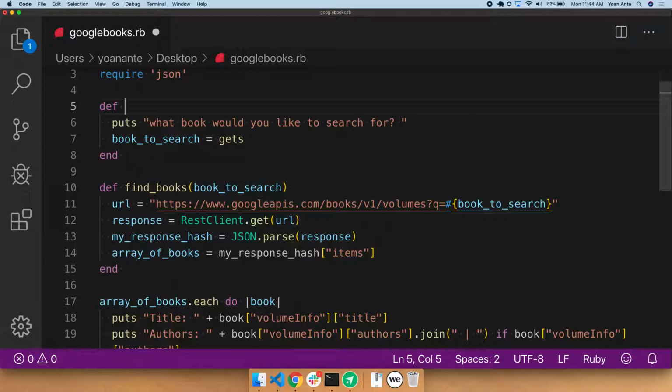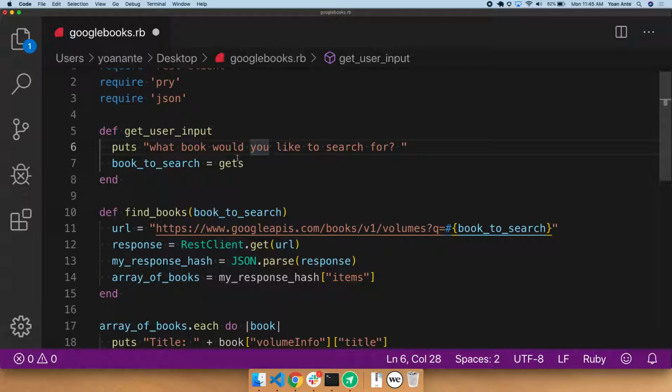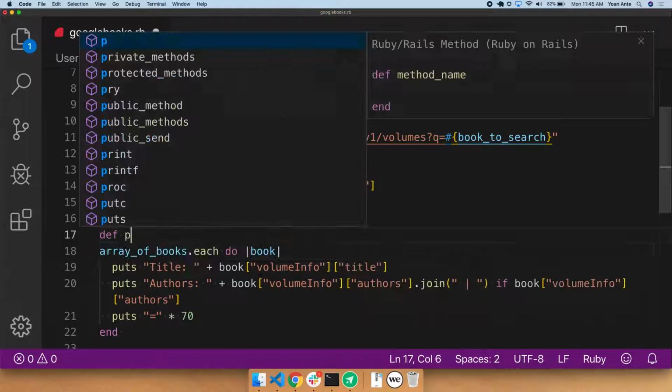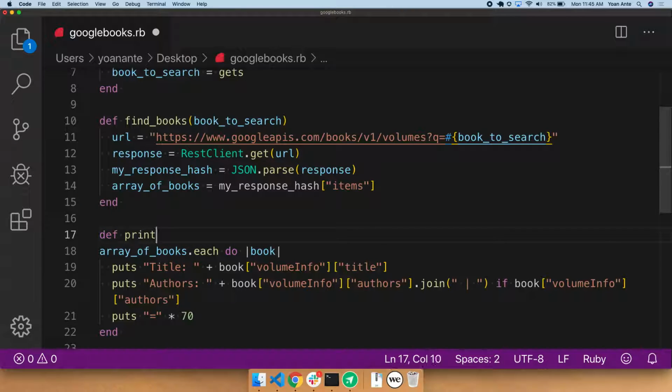Bad name too. What do you guys think would be a good name for this? Like prompt user. Prompt user, yeah. Or get user input. Prompt user search. All right, we don't have to overdo it with the details, but you want to make this as clear as possible to whoever's doing this. And then finally, we want to just def print results or print books.